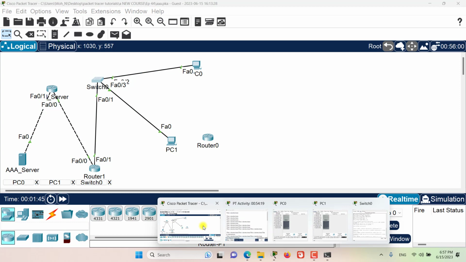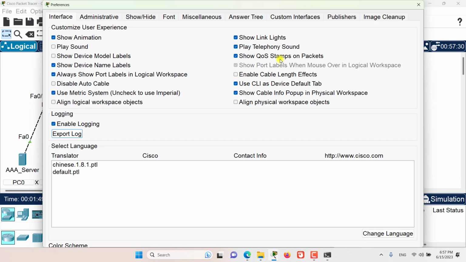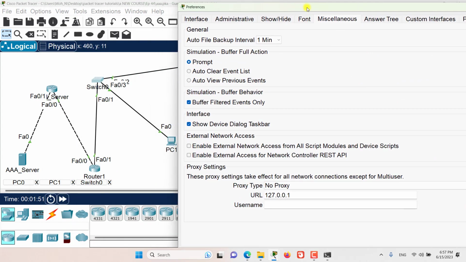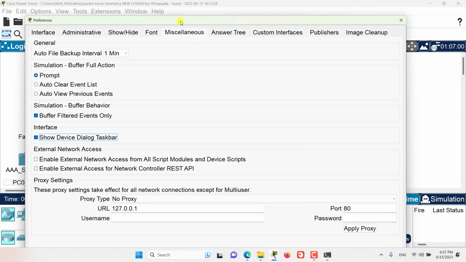So what we can do is go here in the preferences, and in the miscellaneous tab, I have this option, show device dialog taskbar. If I have this option enabled, you can see that I have this additional taskbar that allows me to track my windows. And that's very handy and useful.